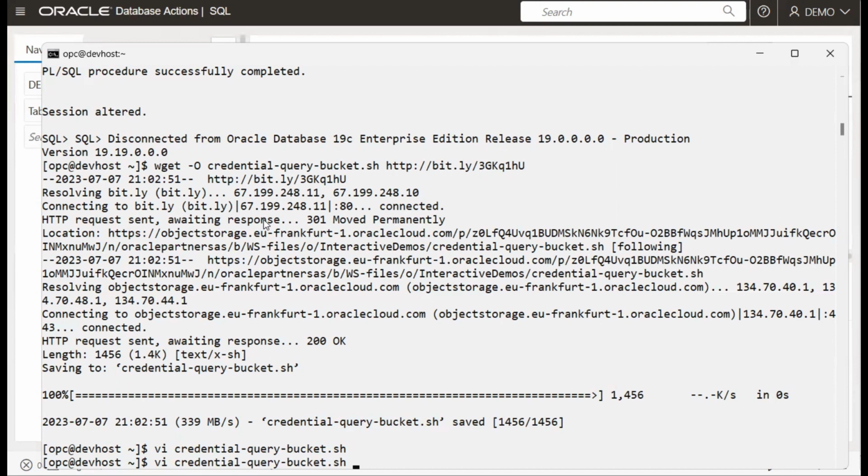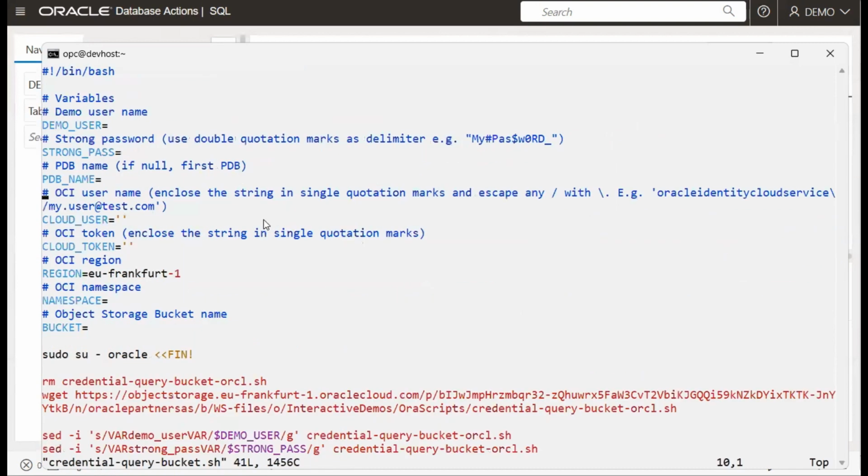Before you can run the script, you have to edit it and specify the variables for the script. The first variable is the demo username. The second one is the strong password. The third one can be blank because I have just one single pluggable database. This is the PDB name.